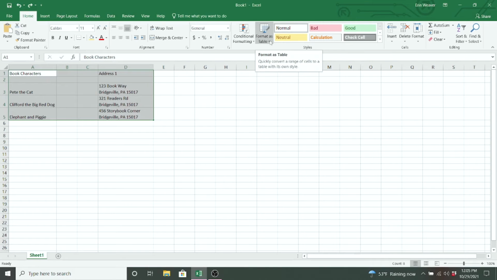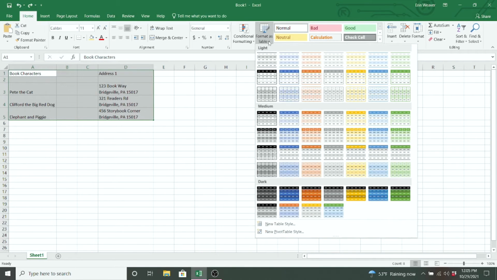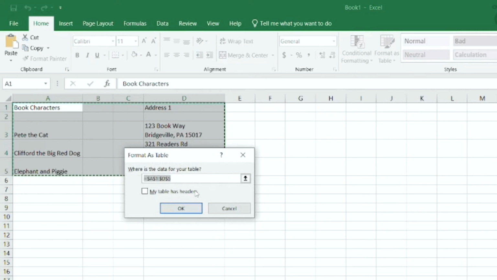So we'll come back to Format as Table. And here we have a selection of different format styles. So I'm going to choose this blue one here. And it asks, what is the data range that you would like your table to use? And does your table have headers? Mine does. I have book characters and address as my headers.